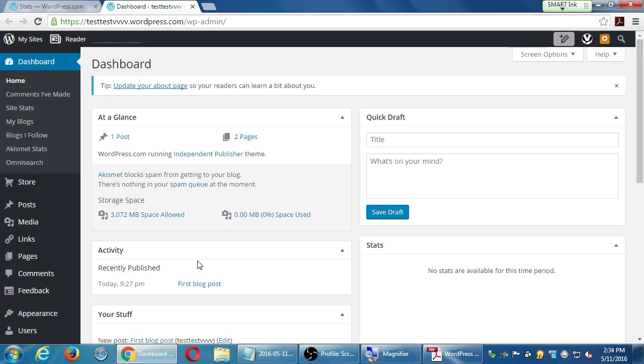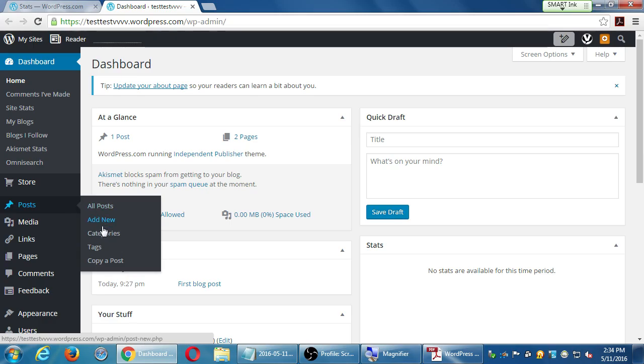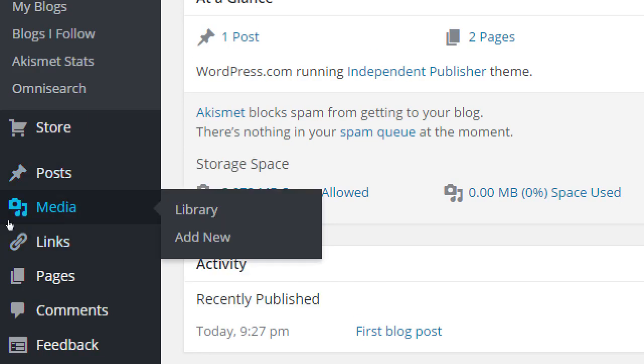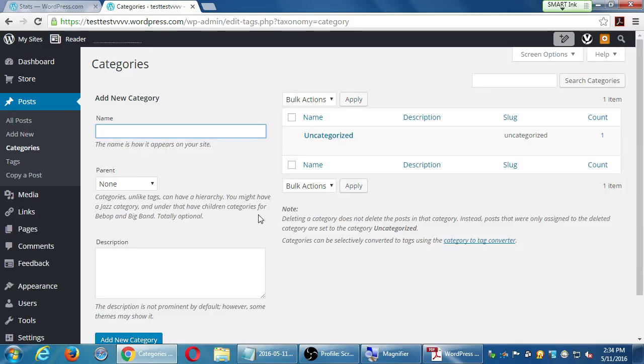In the dashboard, under posts, hover over posts and select categories. The default category is uncategorized. You want to create new categories and change the default category as soon as possible. The uncategorized category is what all your posts will be put into in the beginning, and it's worthless. You won't be able to get your stuff found if it doesn't have the right categories.